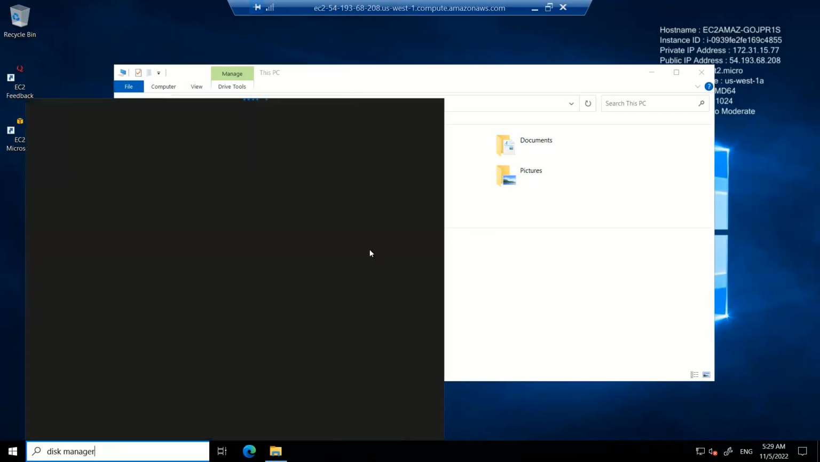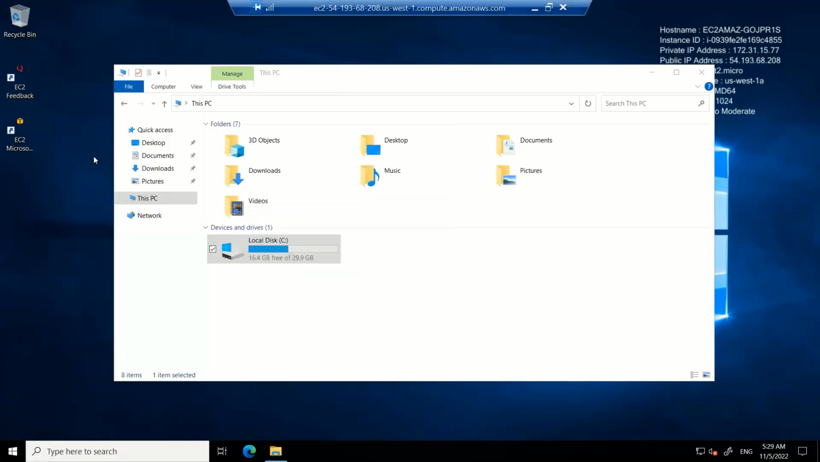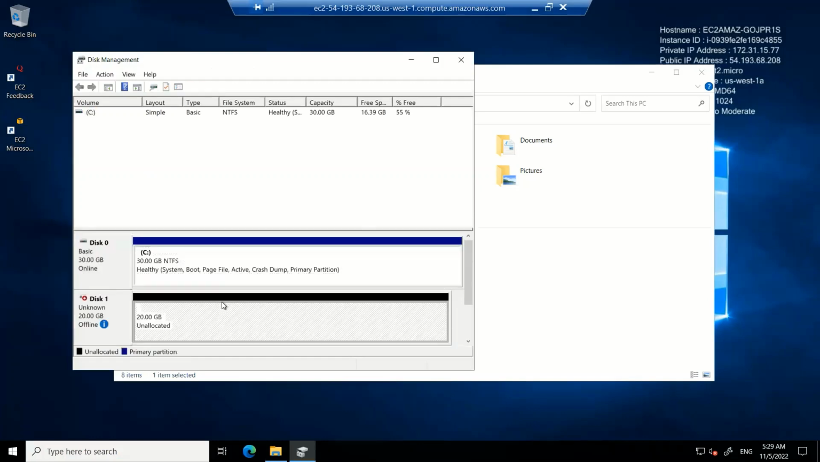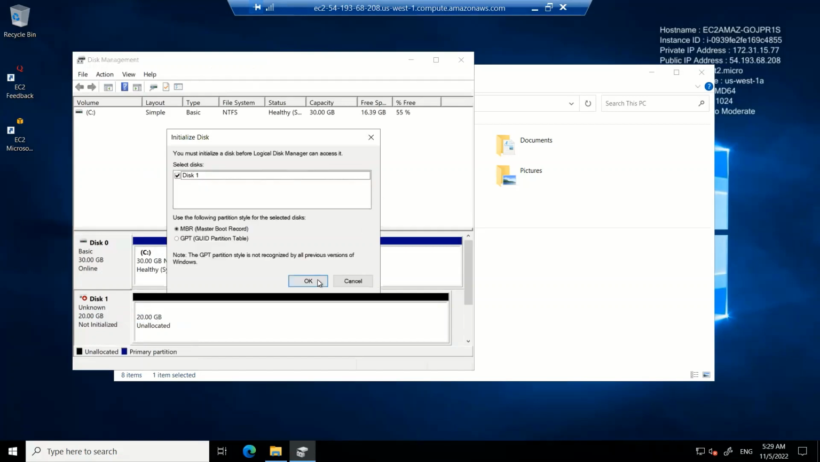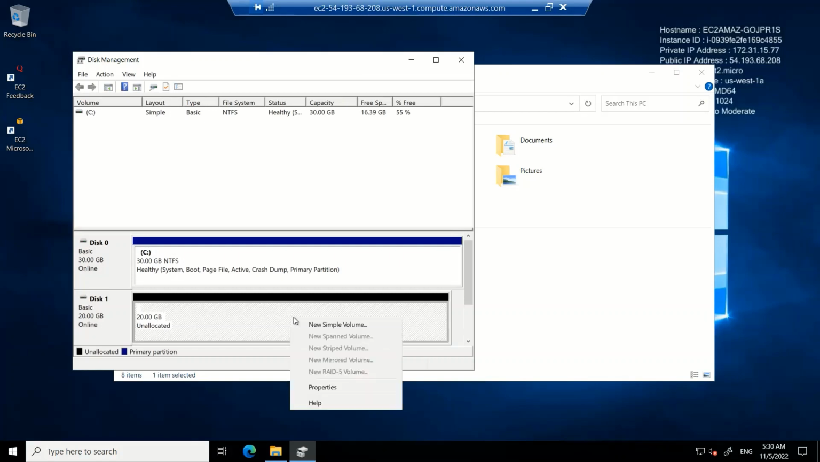For that, I will open the Disk Management tool, create and format disk partitions. So do you see that another hard drive, which is unknown? 20 GB is the hard disk storage what we have selected. I'll right click on it, click on online. Once again, I will click on that hard disk, click on initialize. The hard disk is initialized.